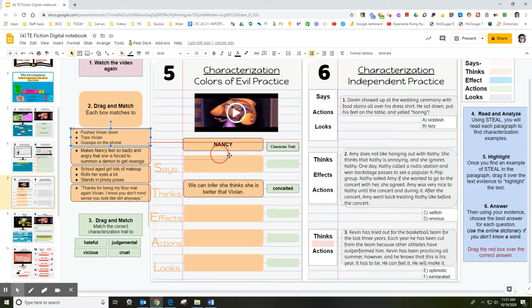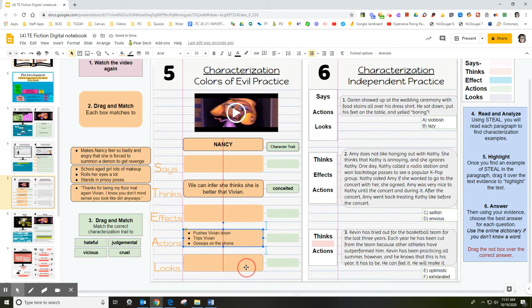So you will drag and match. If you think it says, you put it for says. If you think it's effects, put it on effects. If you think it's actions, put on actions. And if you think it's looks, you put it on looks. So this one is actually actions because when you push someone, you're doing something to someone else. She trips Vivian at the beginning and gossips. So we're going to put it under actions.